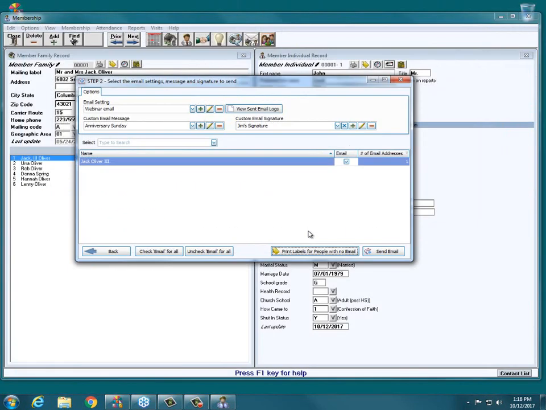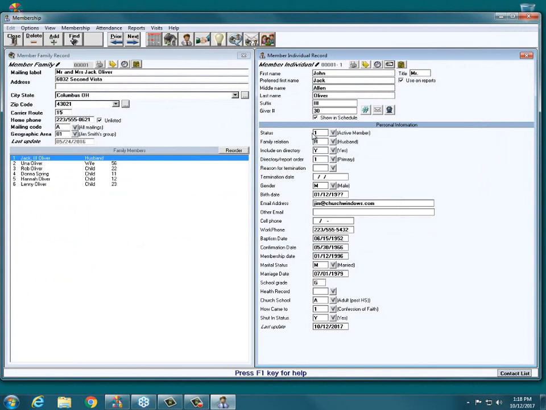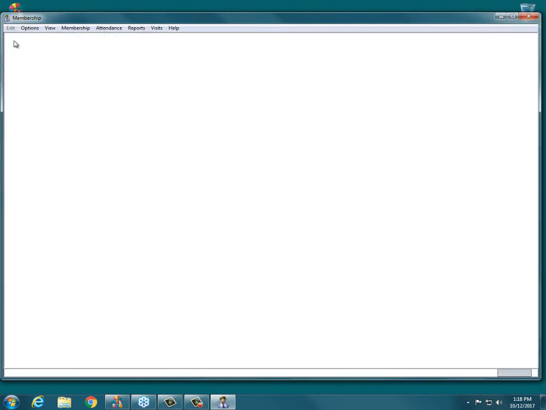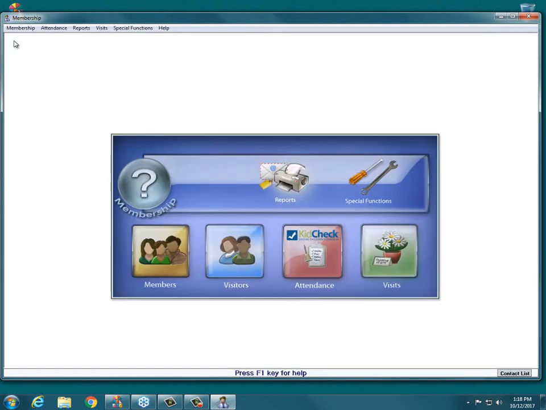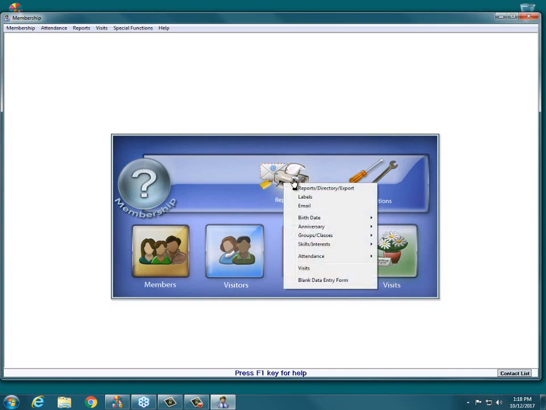Okay. So again, that's sending an email to an individual. You simply find their name under membership members and use the little email button at the top. Sending out an email to a group of folks is done on your reports menu where it says email right here.